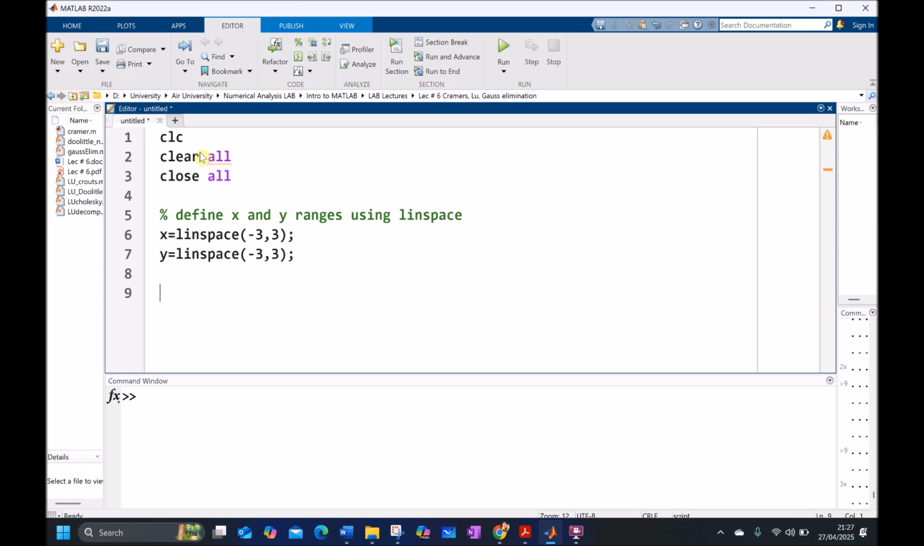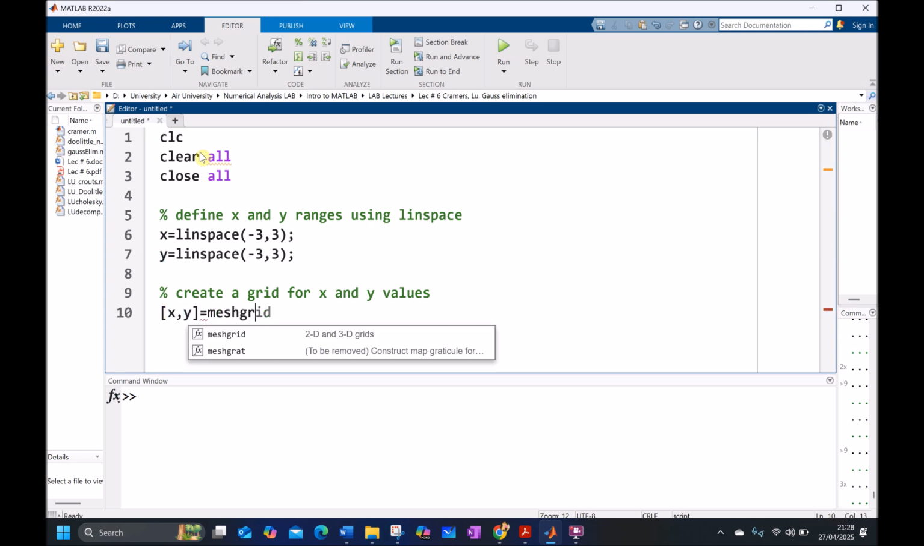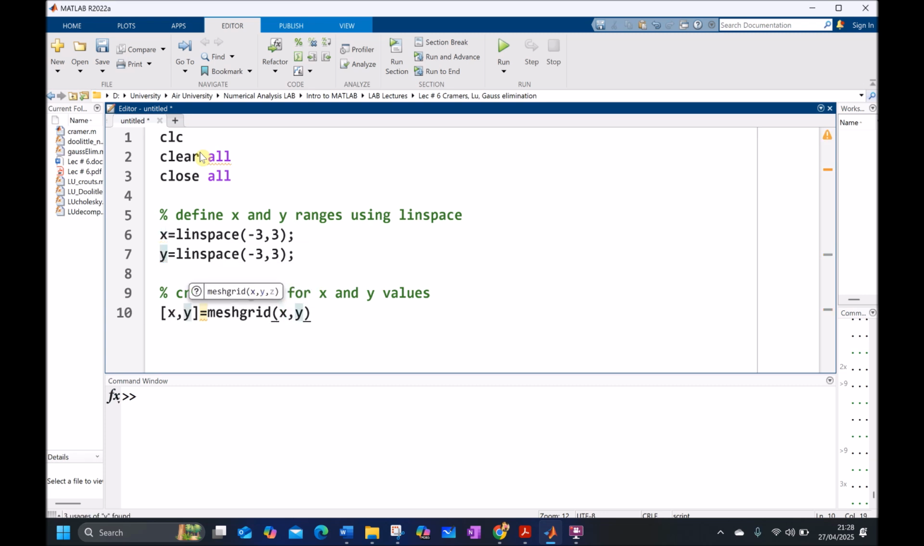After that, we need to create a grid of X and Y values. Create a grid for X and Y values, and we have to take [X, Y] equals meshgrid, and inside we have x and y values.